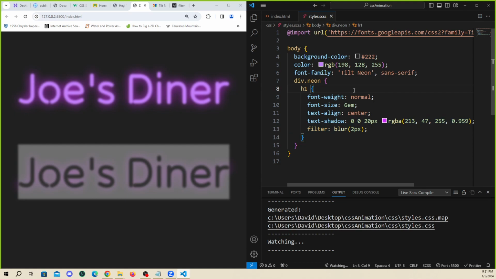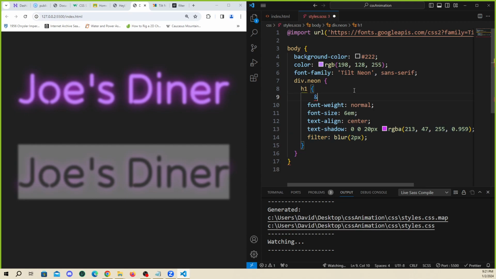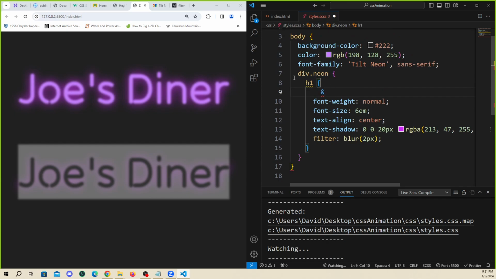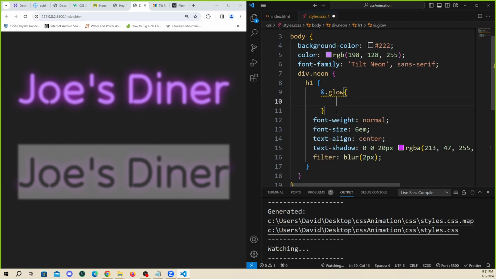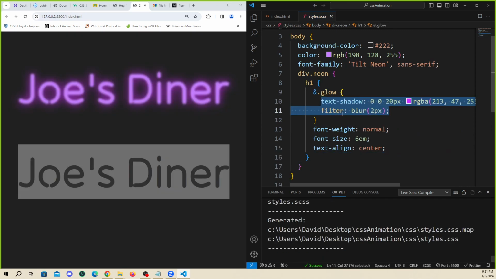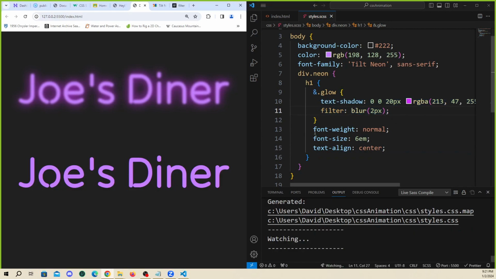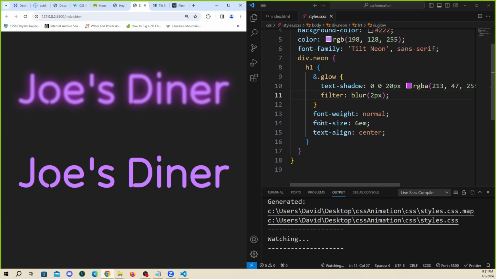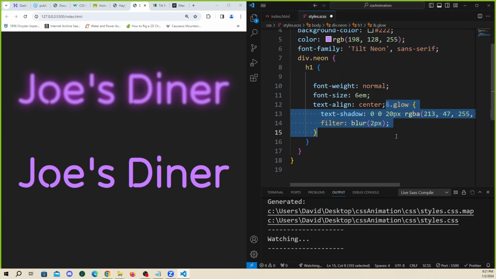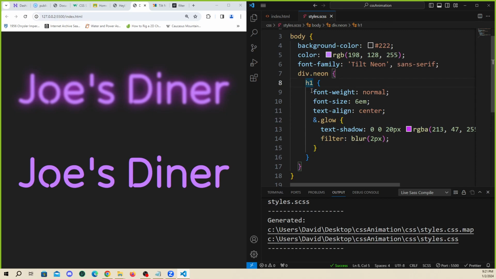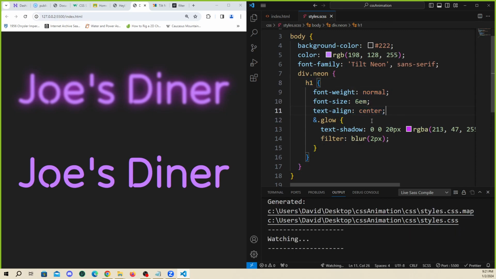So I'll just add an ampersand, and again, this is where the SCSS is coming in. You can't really do this in normal CSS. We're gonna say ampersand dot glow. So just the one that has the class of glow, I want the text shadow and the filter on it. Okay. I think it makes more sense to put this after here. So both H1s have the same font weight, font size, text align, but the one that has the class of glow is gonna have the text shadow and the filter.